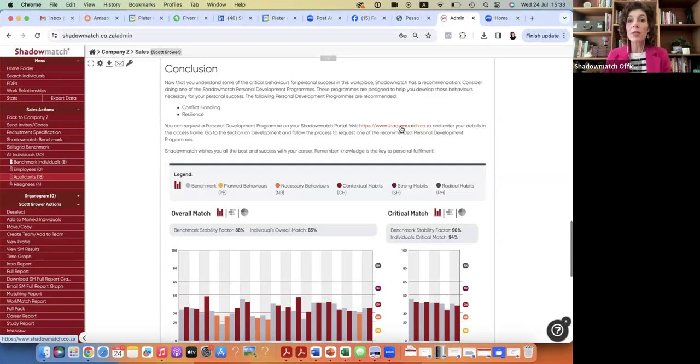If he's part of a business where personal development programs are rolled out and implemented, then he can go to HR or to the manager and say, you know what, I've looked at my match, and the report says I should do one of these PDPs. I want to start with resilience. Can I start? How do I go about it? If the business is not using PDPs, the individual can still all by himself go to his portal and purchase one of these PDPs, choose a mentor and embark on the process of development.